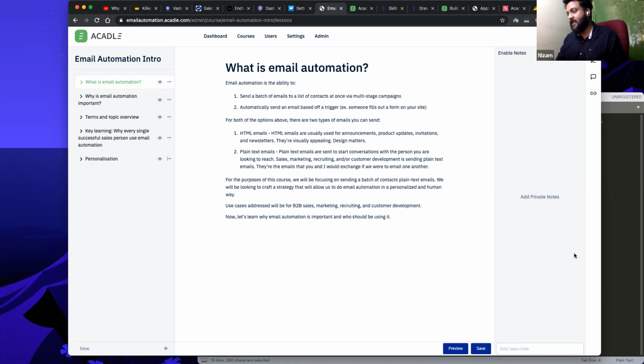And on the right side, this is an interesting feature. We're going to have more and more features here. We're going to have a to-do feature where you can allocate some tasks while completing a lesson.